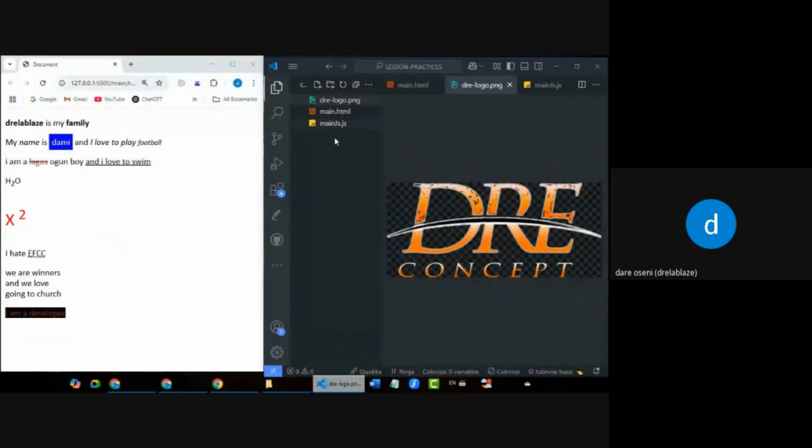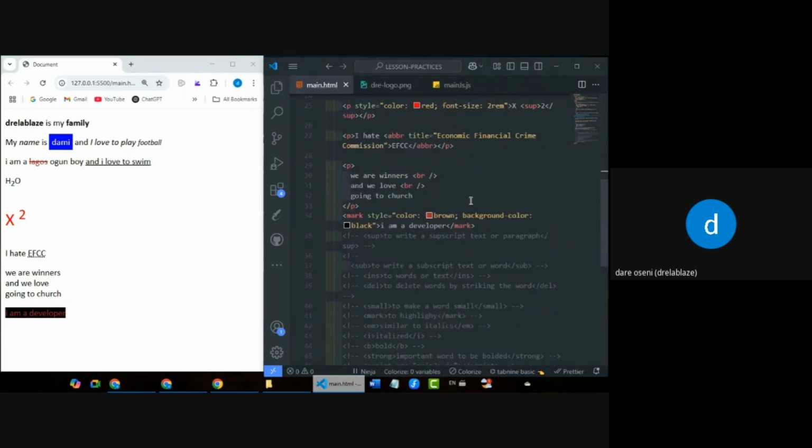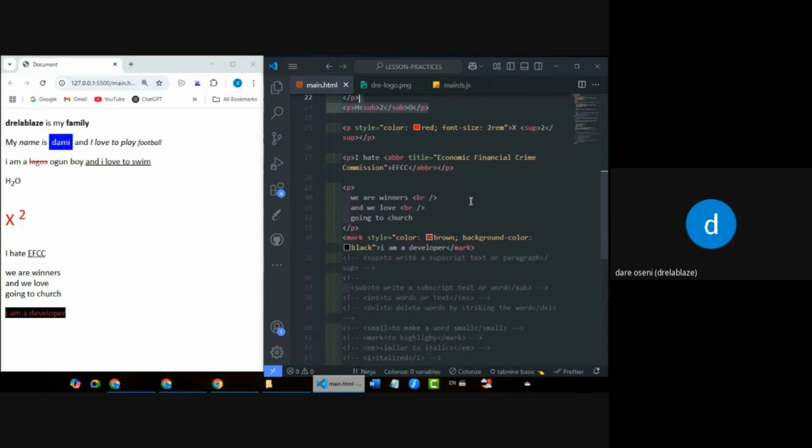So I have the picture here now already. So let me just create a folder for it, so it will be much easier for me. Image. So I'm going to drop this in the image folder. Yes. So it's moved already inside the image folder. That's good. So now I want to teach us how to bring in a picture.